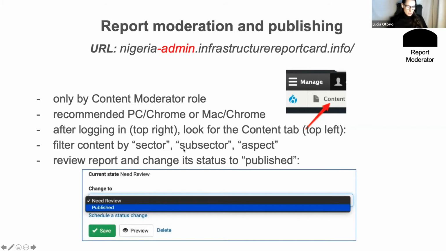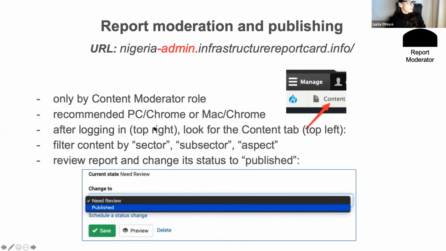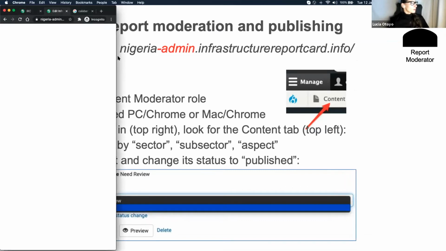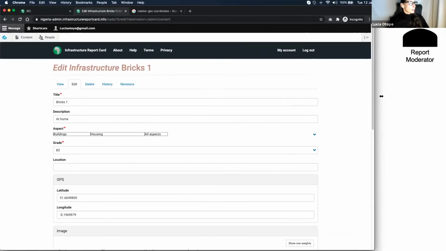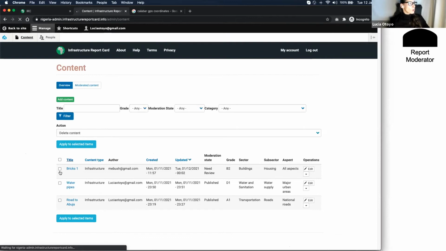After you click on the content, actually, let me show you in here. I'm going to show you now the backend for the administrator. You can see in the top left, you have the content. If I click on the content, I can see all the reports that were submitted. There are only 3 reports at the moment.